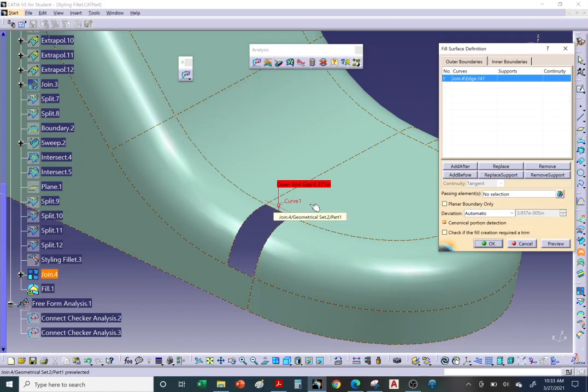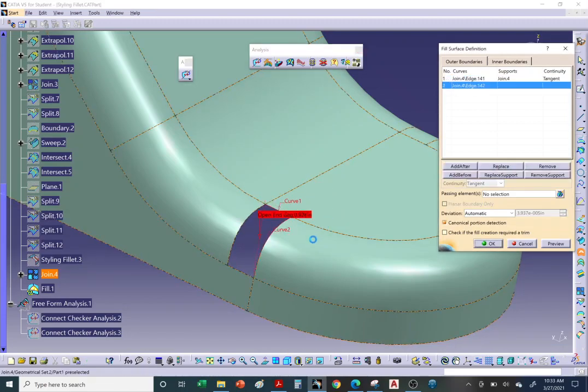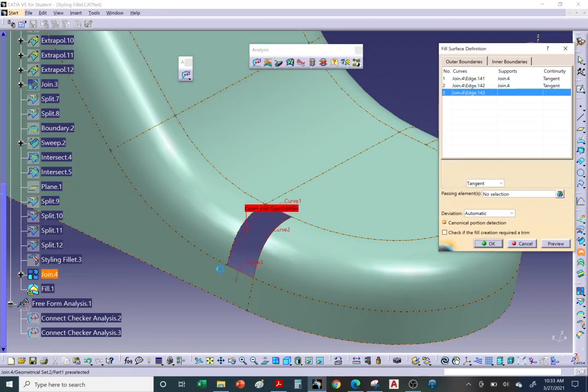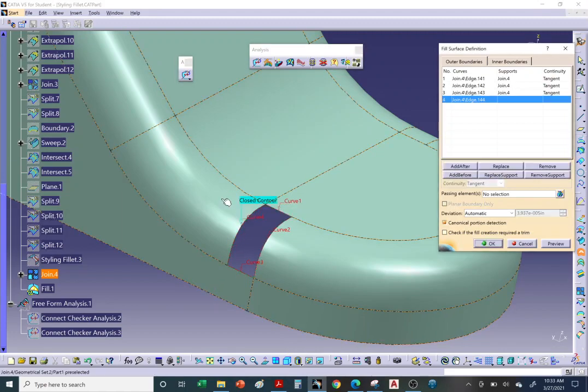Okay, and we're going to pick a support. That's our support. Then go on to the next one, either go clockwise or counterclockwise. Pick our support. Pick edge, pick support, and pick edge and support.